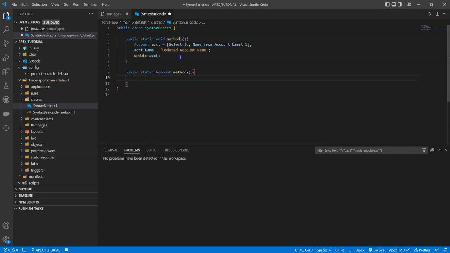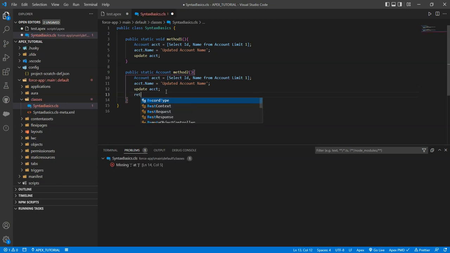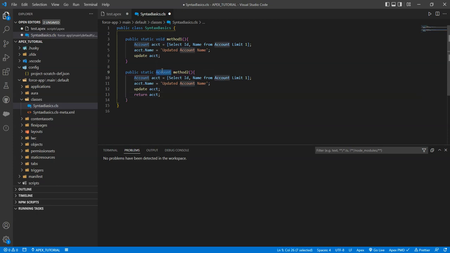And then this is going to be pretty similar, so I'm just going to take this. So we're going to take the account, we're going to update it, but in this one, instead of just updating and not having anything returned, we're going to have a return and then account. So the ACCT. And the other thing that's different with this one is instead of this void, which indicates that there is no return, we have this account.